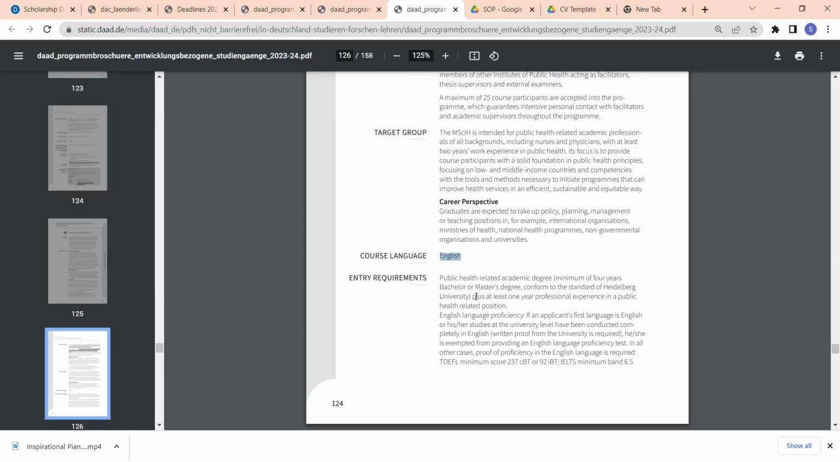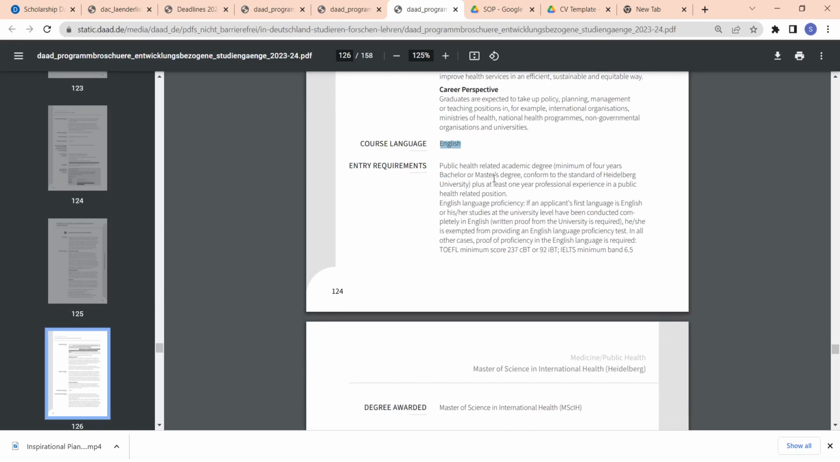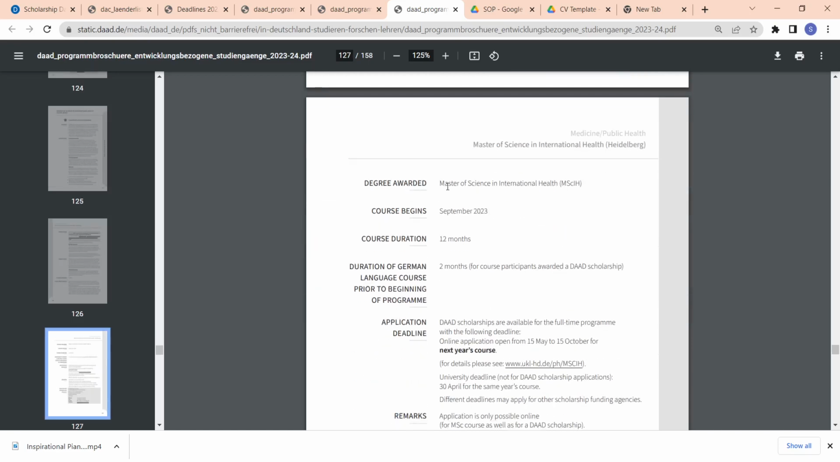It's in the English language, and there are specific requirements. You need a bachelor's or a master's already in the field. For English proficiency, you need a TOEFL with a minimum of 92 on the iBT, or an IELTS with a minimum band score of 6.5. The degree you get is a Master of Science in International Health. The course usually starts in September 2023, it's a 12-month program, and prior to it you get a 2-month language course, the German course.